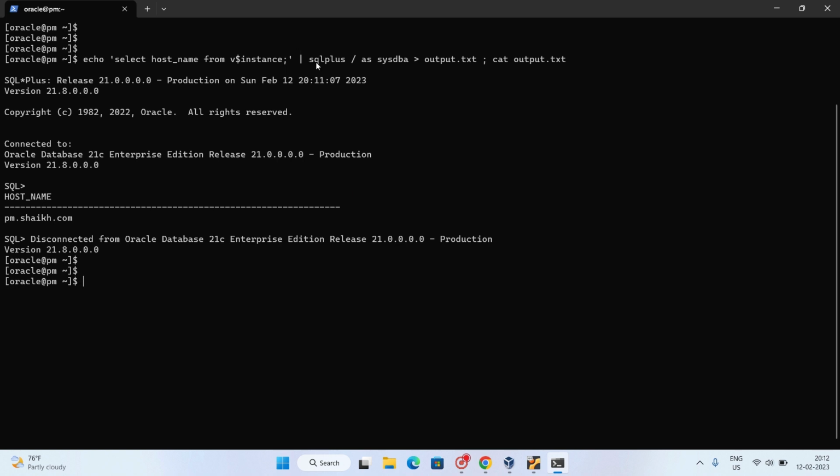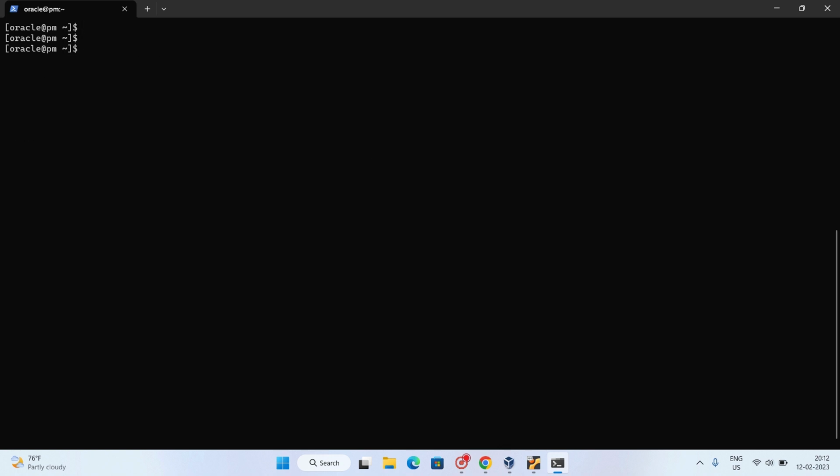Similarly, we can do this with echo for other things. For example, if you want to get the details about the db recovery file destination, or you can say the backup locations, for that we can mention show parameter db_recovery_file_dest, then pass it to SQL*Plus as sysdba, then output.txt. Done. Then cat output.txt.